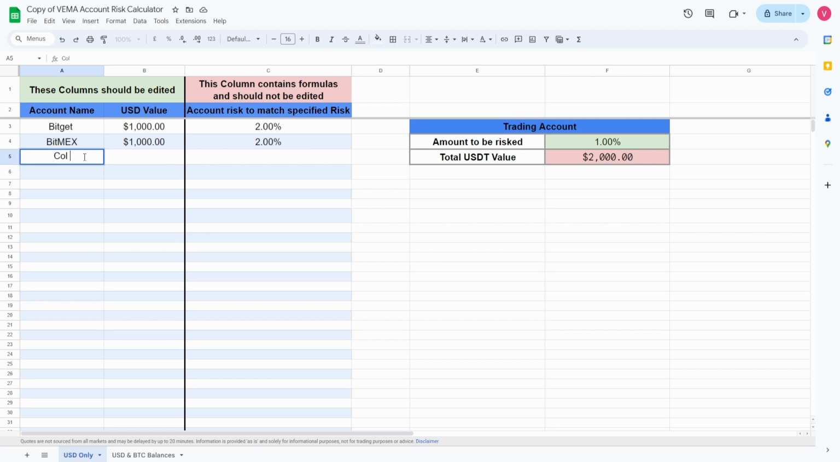If we add in, let's say, cold storage, and let's say we have 10 grand there, you'll see that the calculator now tells us to start using 12% risk, right, on BitGet, because it would be, I guess, 1/12 of our total trading account, the BitGet balance. So if VEMA sees $1,000, it would traditionally say, here's your 1% account risk, but because we're actually wanting to trade off our total trading account, which is $12,000, not the $1,000, we want to be using 12% account risk.